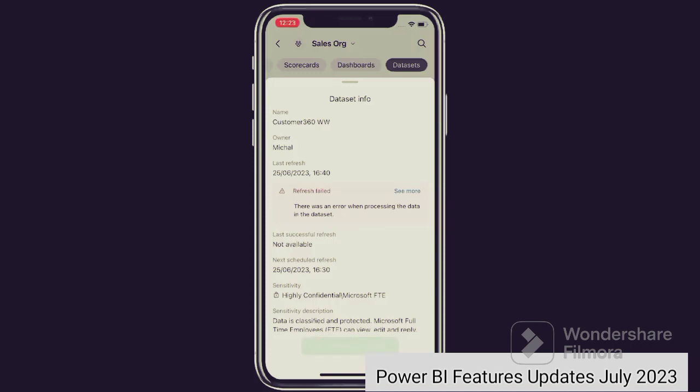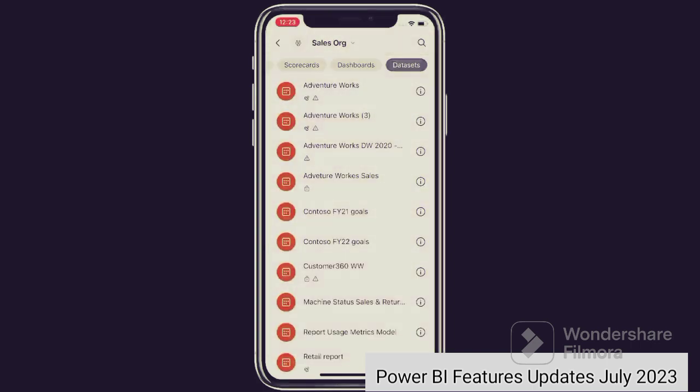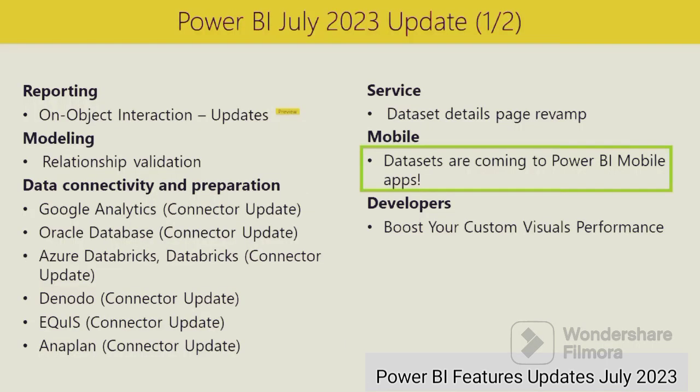The push notifications are sent to the same users that are receiving mail notifications. These include the dataset owner and any other recipient that the owner defined in the dataset setting page in the Power BI online service. With this new ability, the dataset owner will be able to immediately respond to failures and unblock their users who need fresh data in the report. Thanks, Michal.